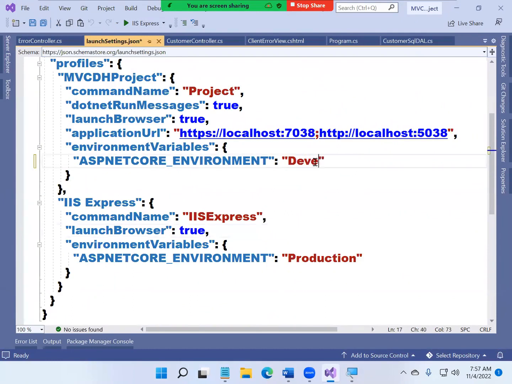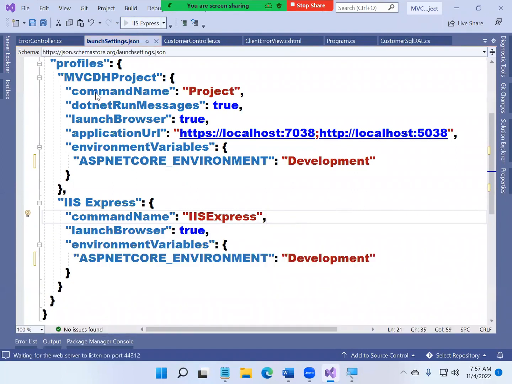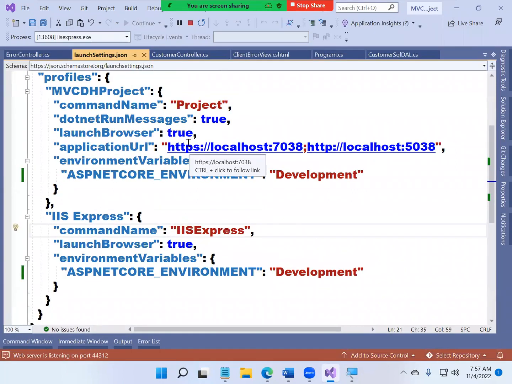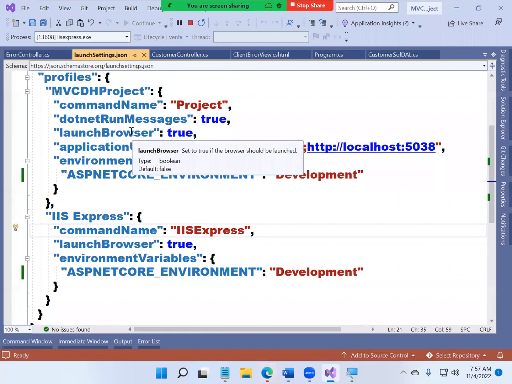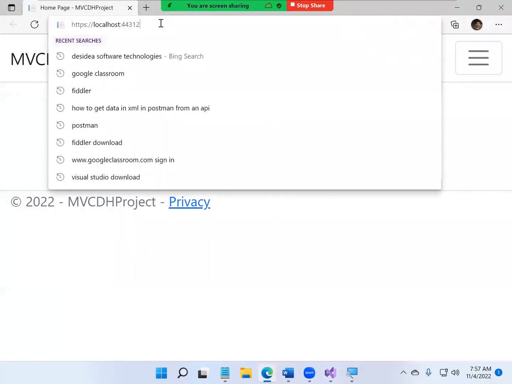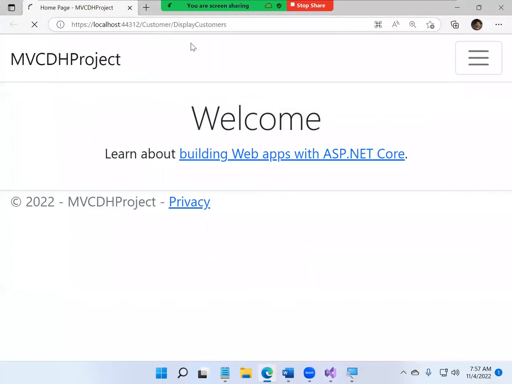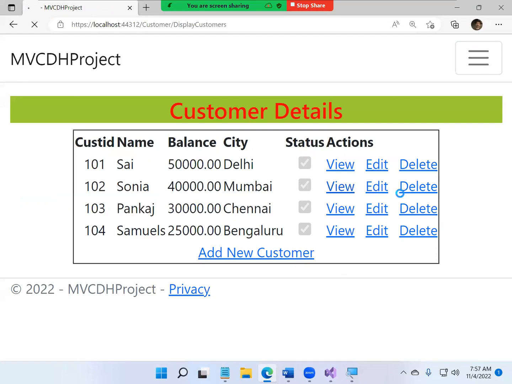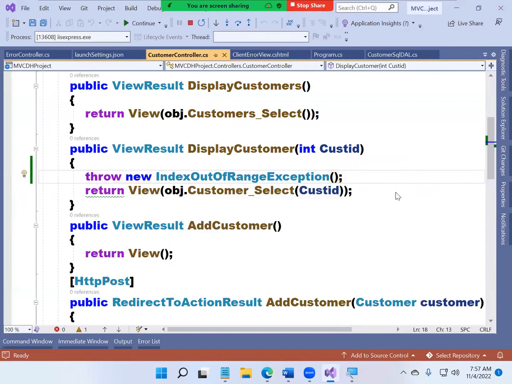Development. Oh, we need to change it in Express. That's why, without confusion, I'm changing it in both. Which server are we running again? Without confusion, let's change it in both places. Now click on the view button. You're getting an error.